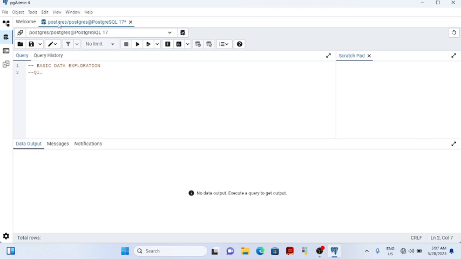Our question number one will be: fill all records in the data set. So we want to fill all the records in the data set table. How can we do that? How can we fill that?